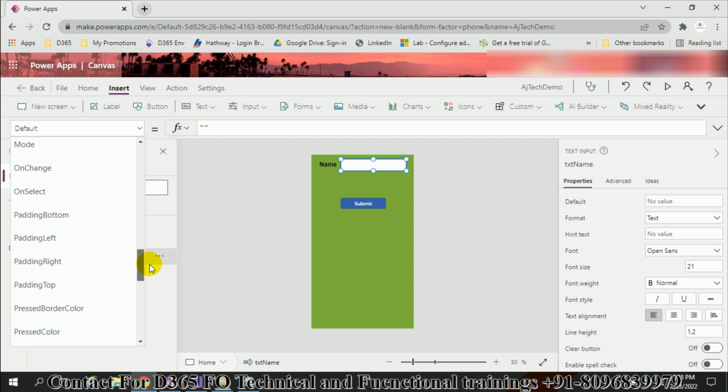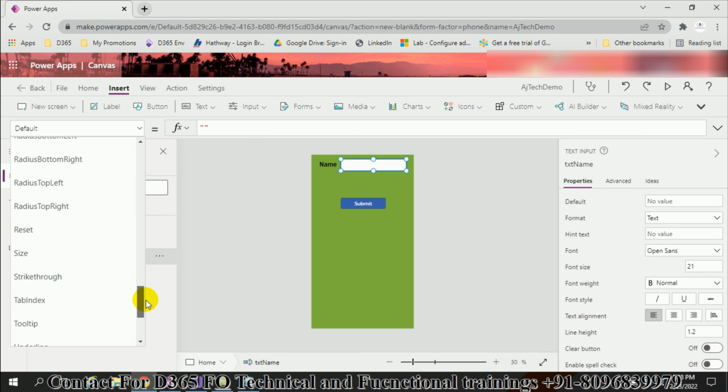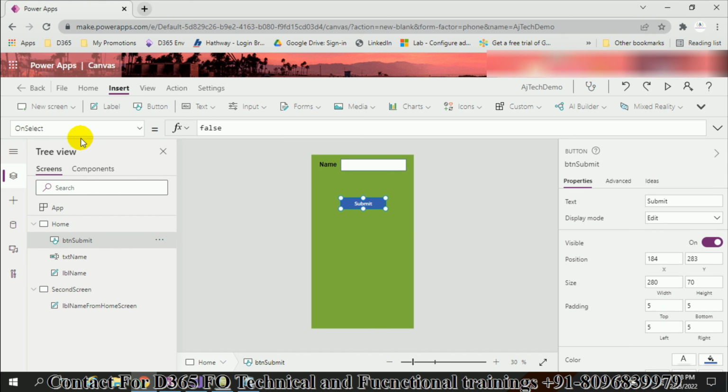You can select the events, these are the button events. Okay, you can select the button OnSelect. Here, first of all, the first action should navigate to the second screen. So the function called Navigate, automatically the intelligence is coming. And here you need to mention the target screen, what is the target screen name, second screen.